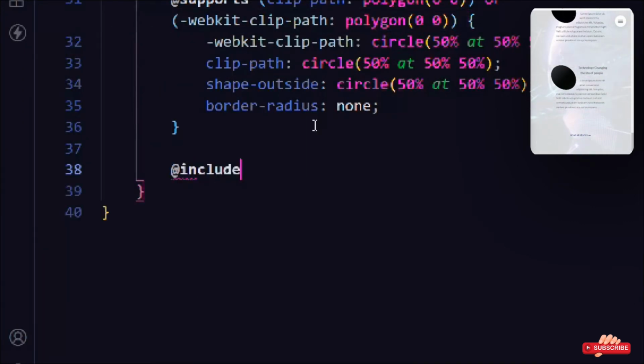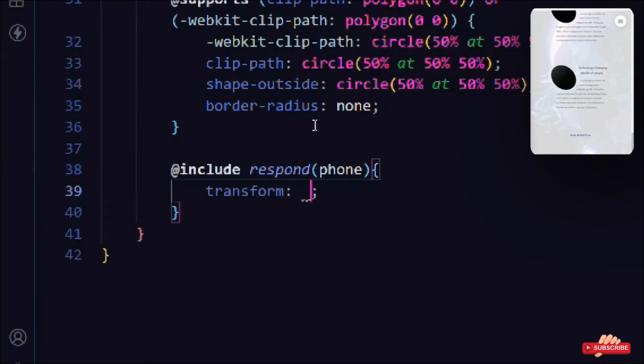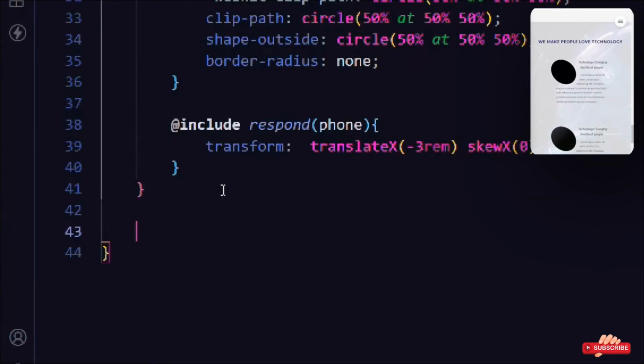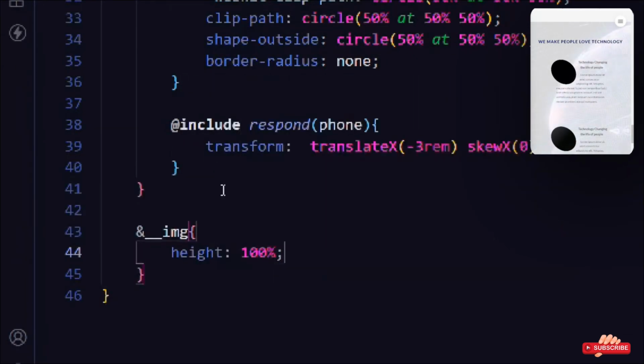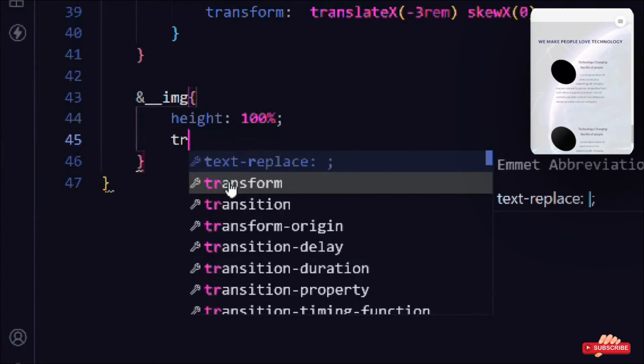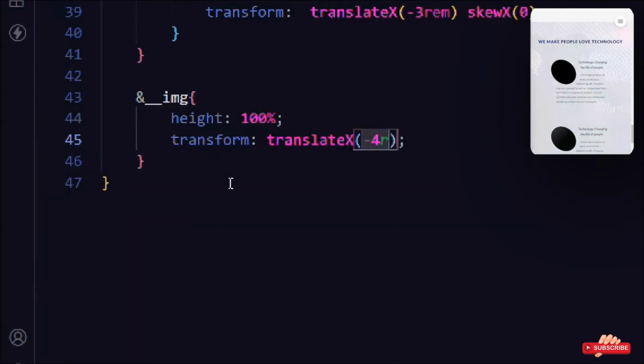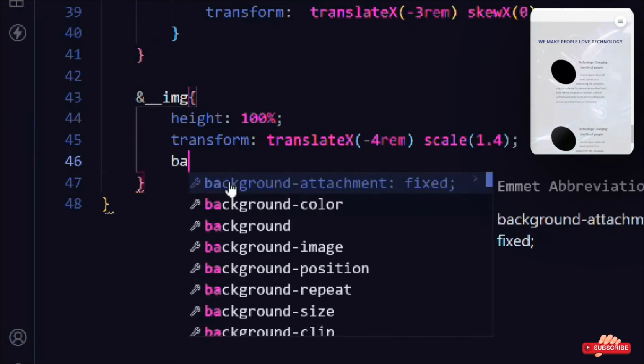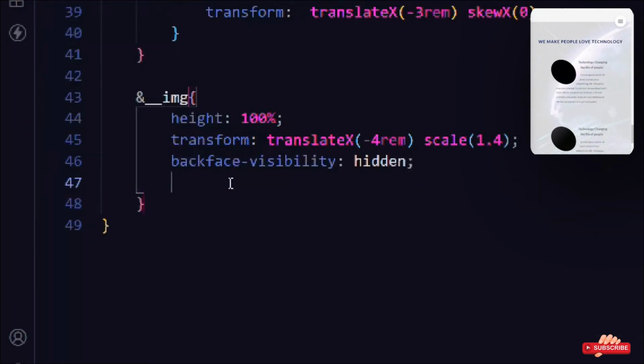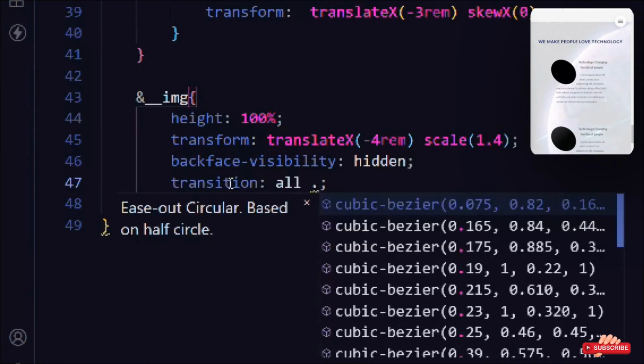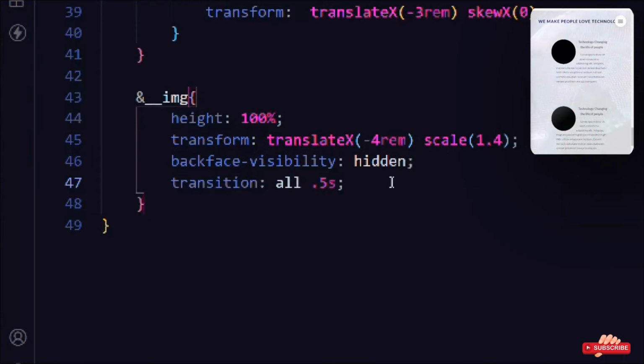Come down, let's take a media query, and we go to target phone, and transform translateX is going to be minus 3 rem, and skewX is going to be 0. So come down, let's target the image. Height is going to be 100%. Transform translateX is going to be minus 4 rem, and scale is going to be 1.4. Backface visibility is going to be hidden. Transition all 0.5 seconds. So right now we have this circle.